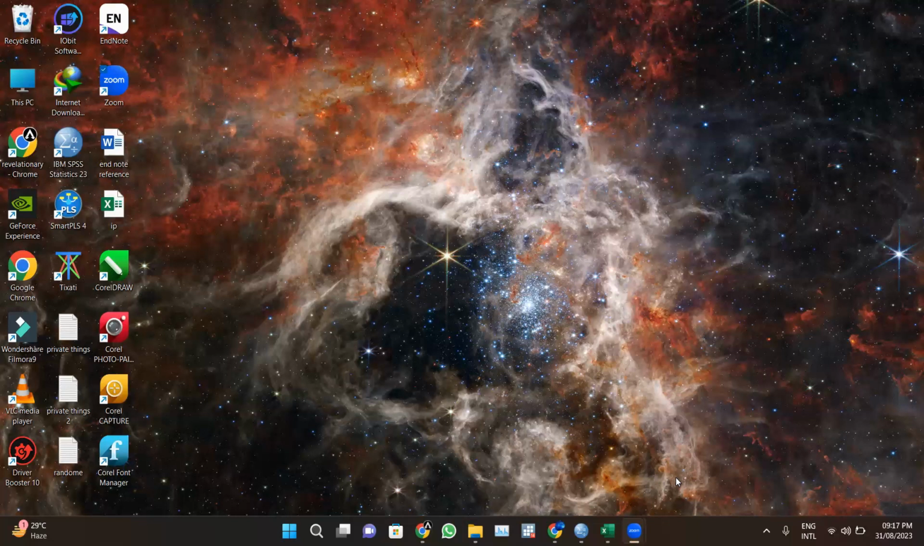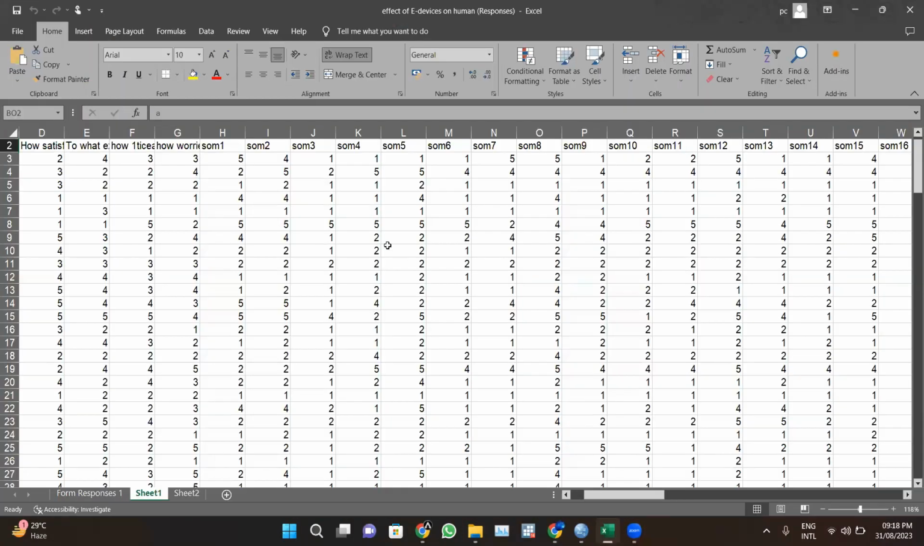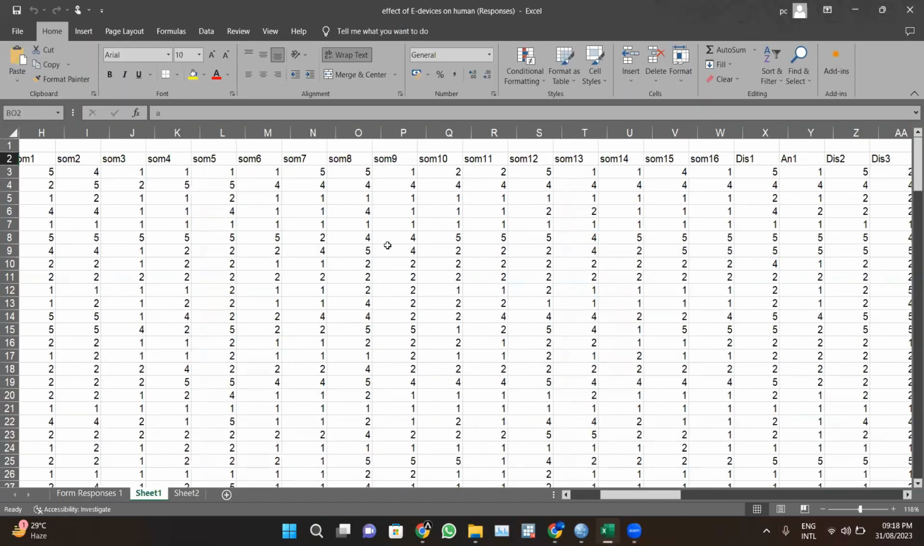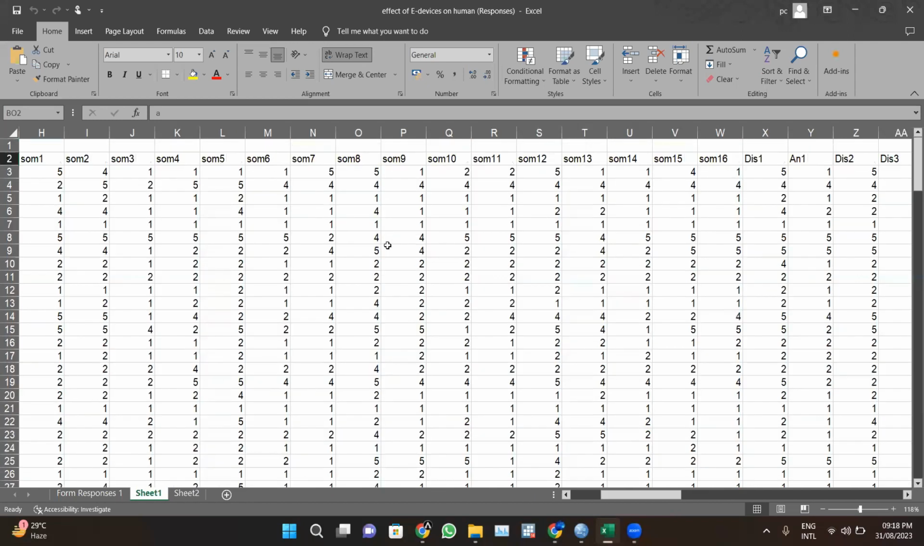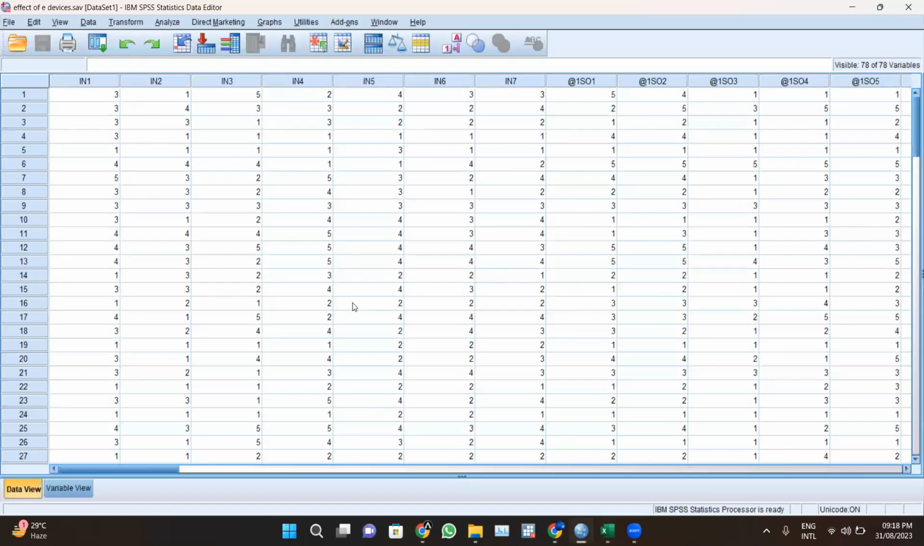Today I'm going to teach you how to find Cronbach's alpha of your data. Cronbach's alpha is just the internal consistency of your data. First of all, you should have your data coded in an Excel file like this. Then, in the second step, you should have this Excel file opened in SPSS.